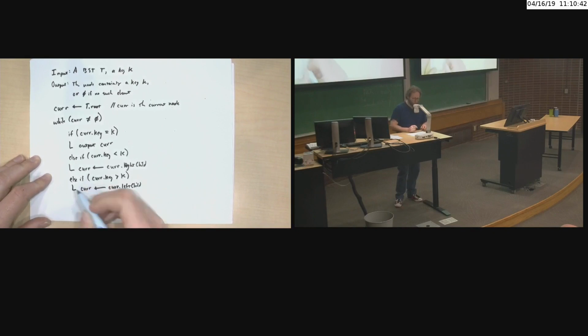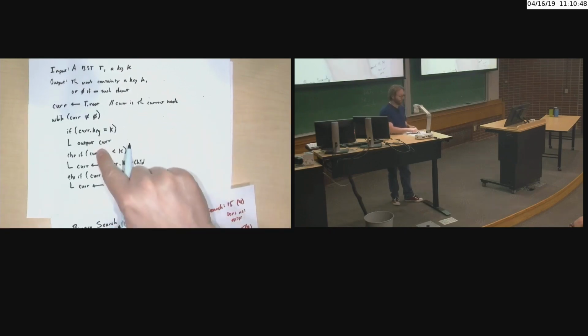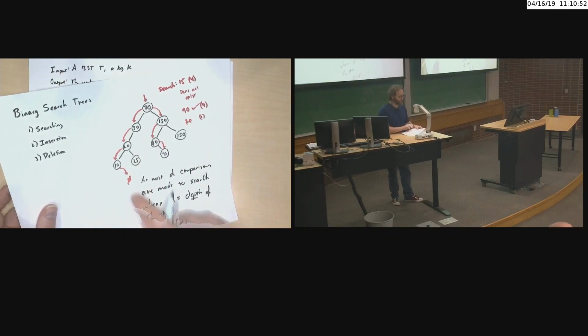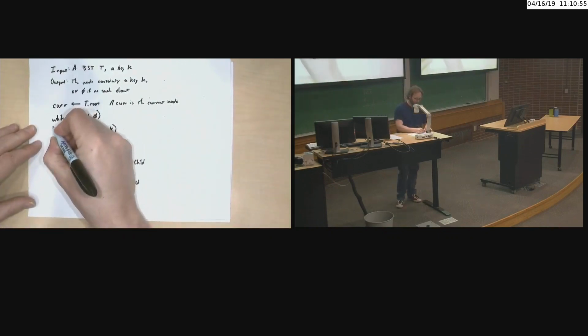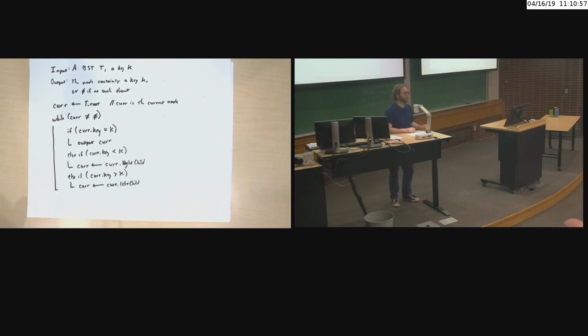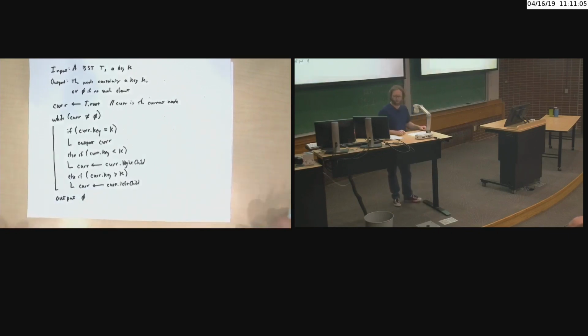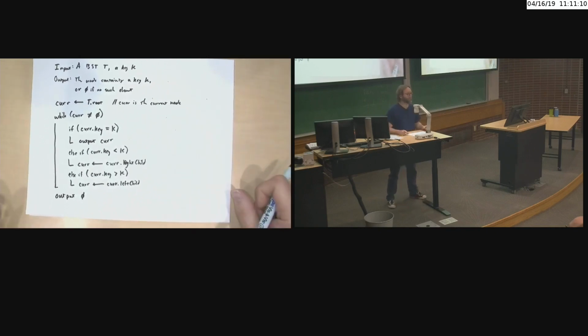Right? Those are the only three conditions. At some point, you will either find what you're looking for, in which case you'll stop and output the current node, or you'll fall off the edge of the tree, in which case you'll break out of this loop. If you've broken out of this loop, what does that tell you? It's an unsuccessful search. So I will output what? Phi, or null, or whatever other placeholder you want. Okay? So there's the full pseudocode for traversing a binary search tree and actually searching for something.